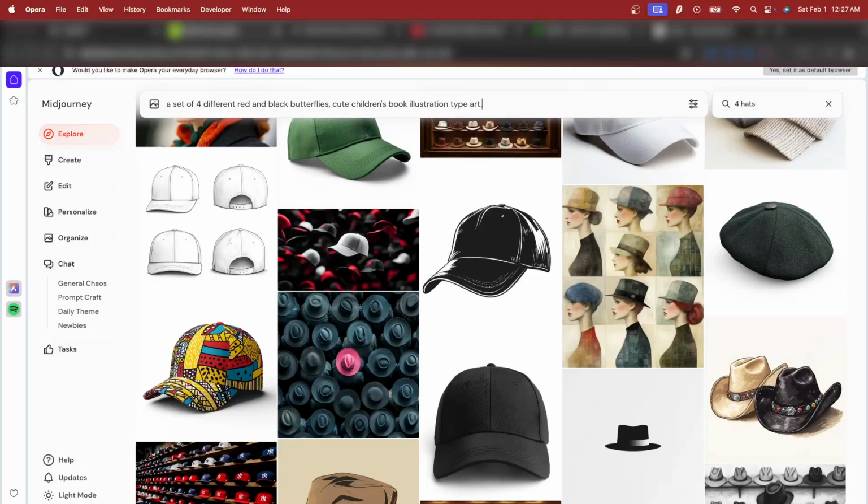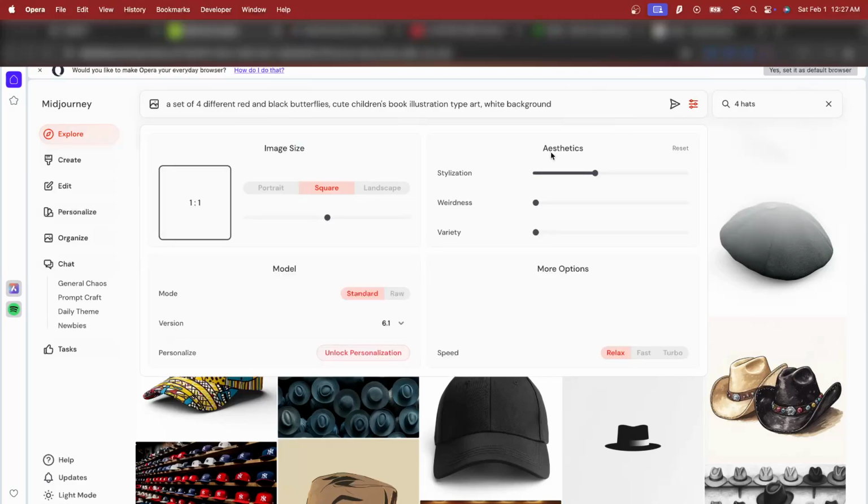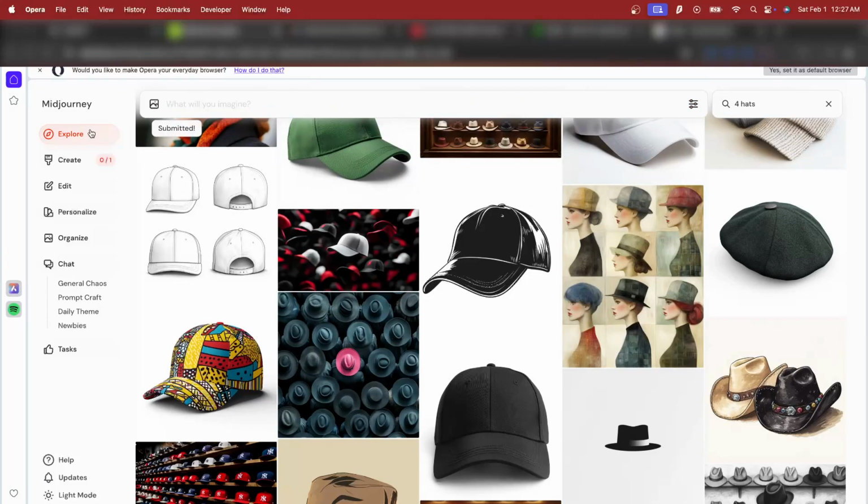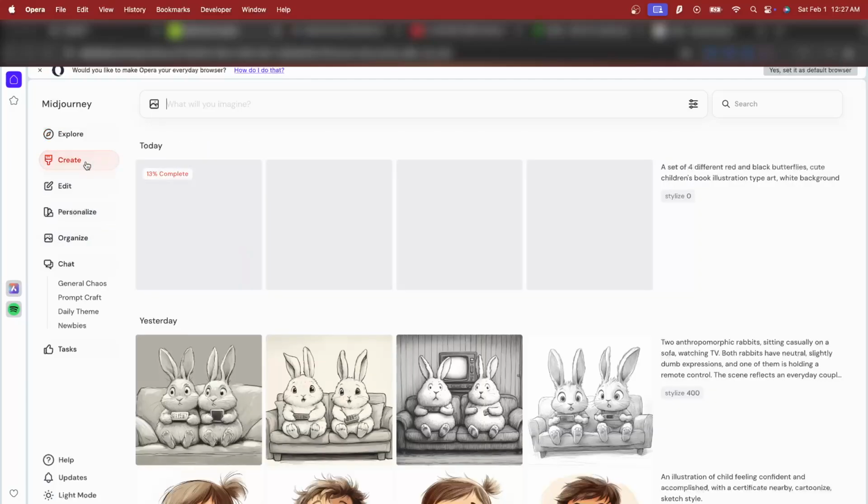And what we'll do over here is we will type in white background, and let's set up here a stylization of 0 just to test this. Let's see what happens. We could always improve it in just a minute, but let's take it one step at a time. So let's give it a second.